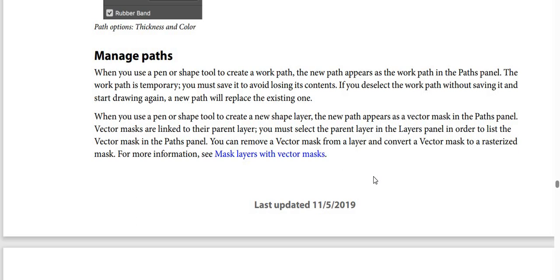to create a new shape layer, the new path appears as a vector mask in the Paths panel, and vector masks are linked to their parent layer, and you must select the parent layer in the Layers panel in order to list the vector mask in the Paths panel. And you can remove a vector mask from a layer and convert a vector mask to a rasterized mask.